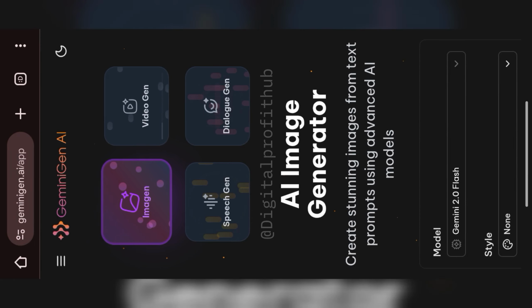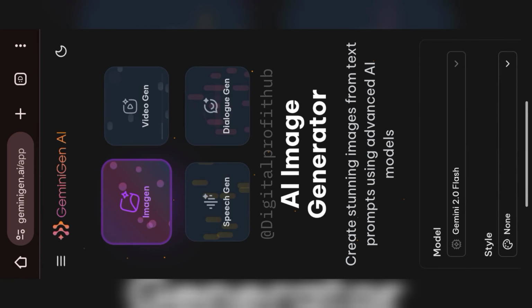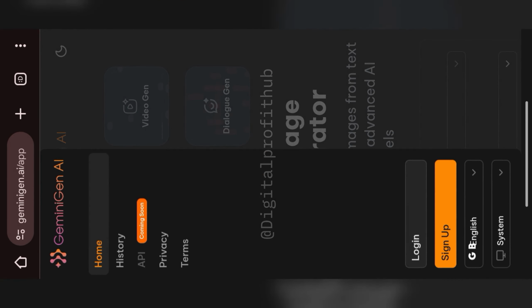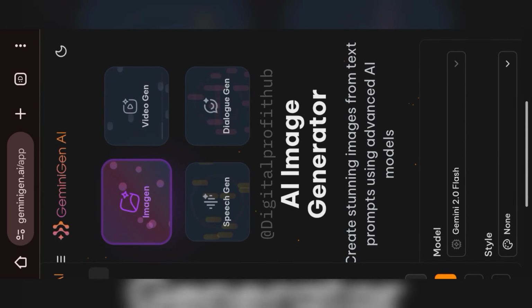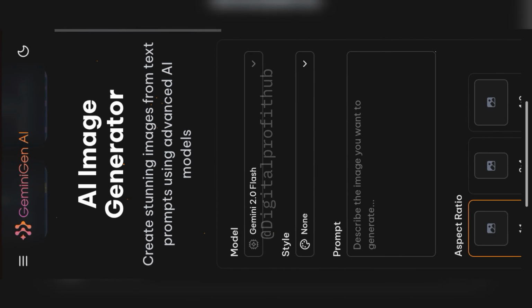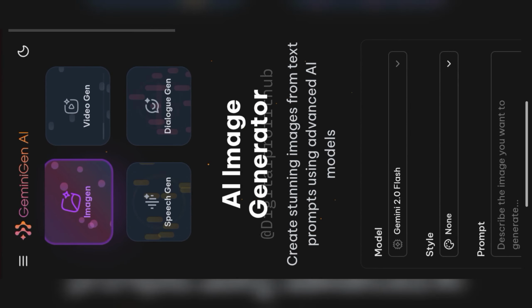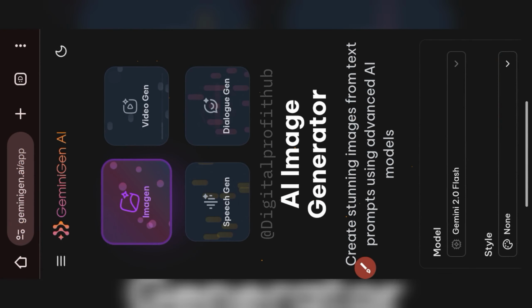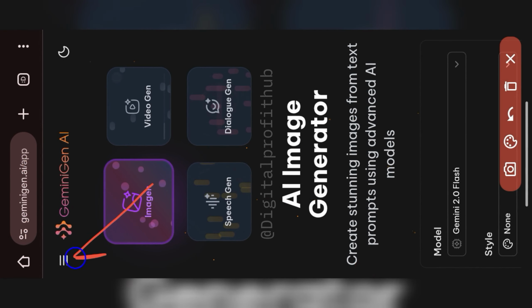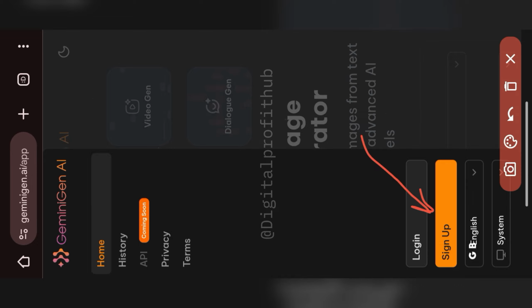You can either decide to register first by clicking on these 3 icons at the top left and click on sign up, or probably you just create your video and it's going to prompt you to sign up first before you can actually create any video. But in my case, because I don't want to lose access to the video I create, I'm going to click on this icon at the top left. Then I'm going to click on sign up.